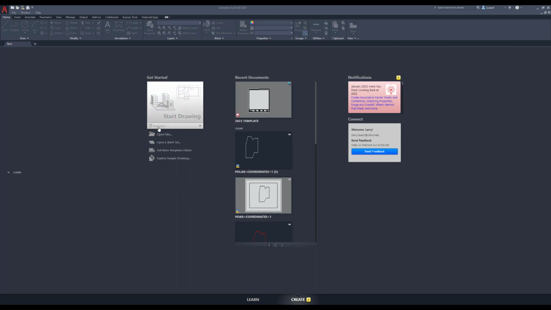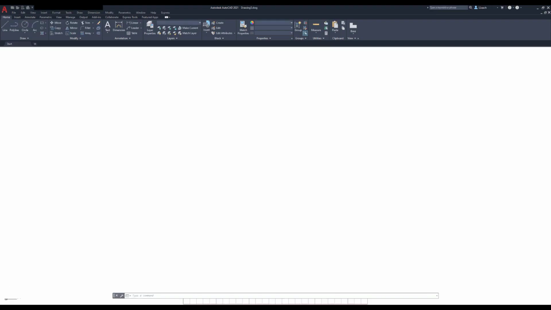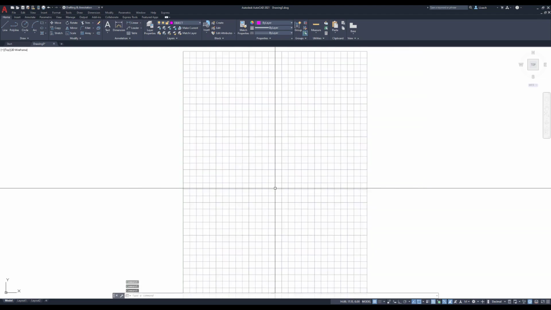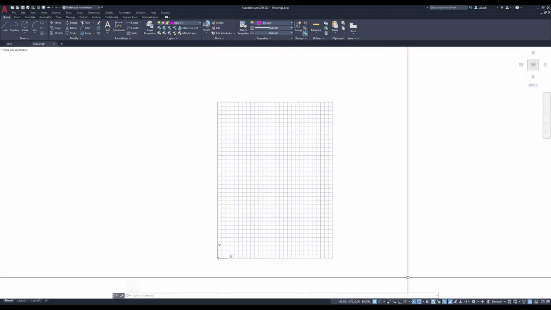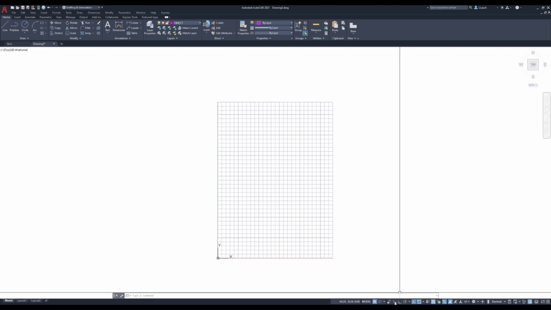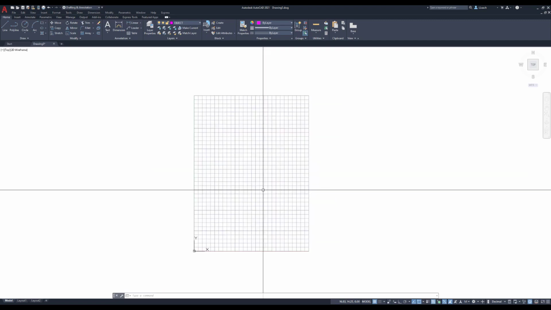I'm going to go to my templates and look for my coordinates template that I made. I'm going to click it. So now we have our grid. We have our layer already set up, and we're on that current layer. We have our dynamic input turned off. So there's our sheet of grid paper that we've created.